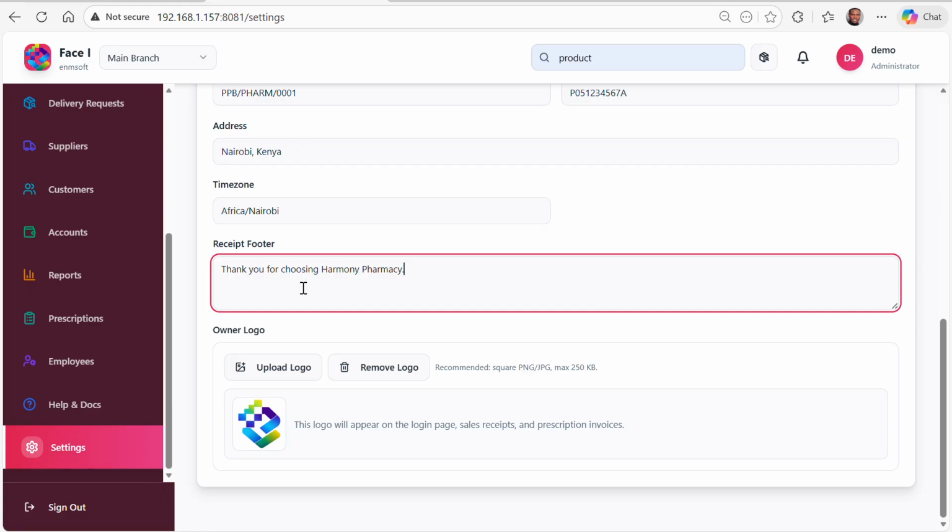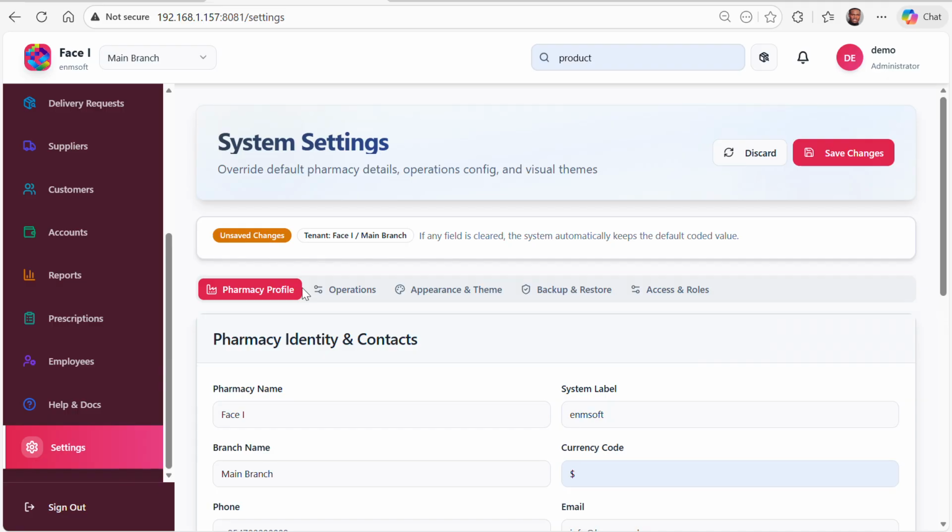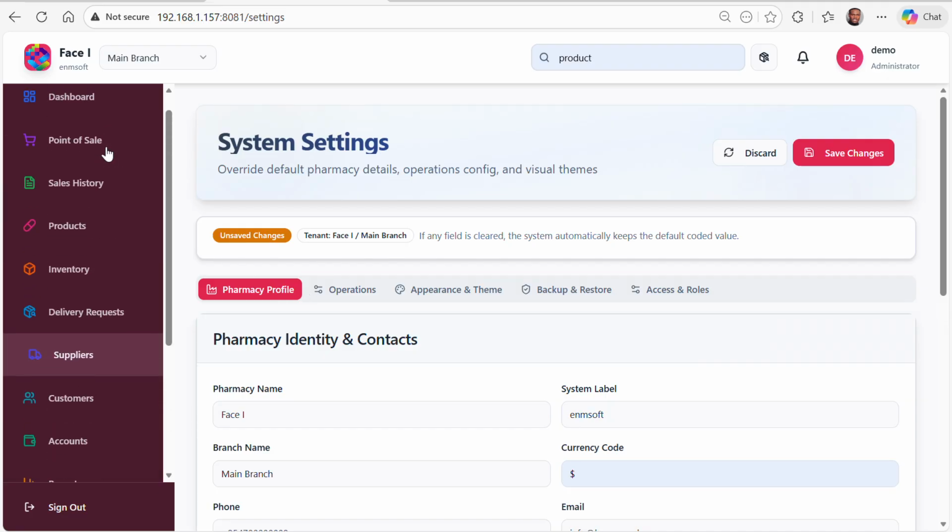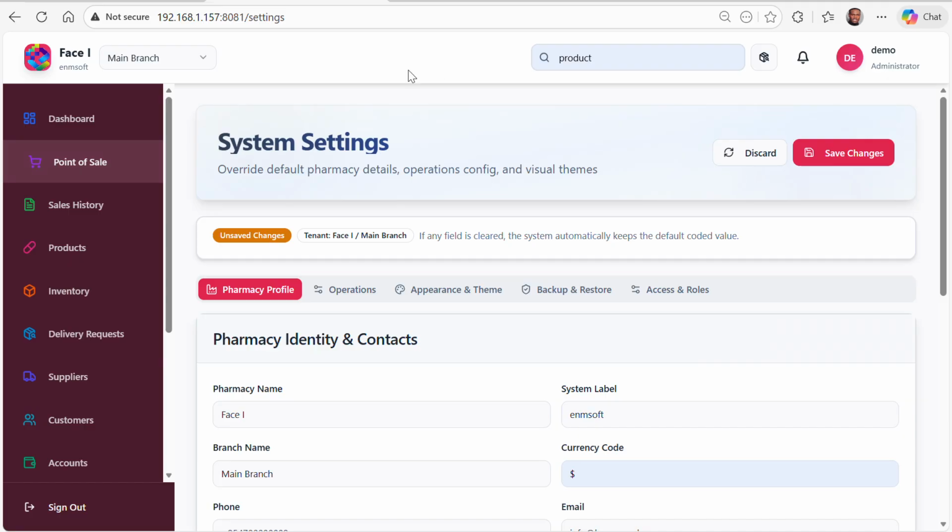So that is it. Next, we're going to look at each and every section from the dashboard, and that is going to be a detailed one.